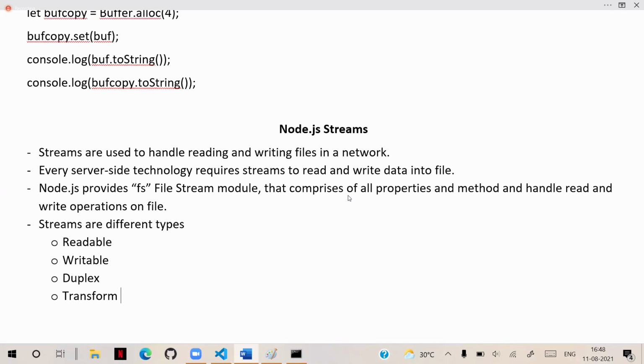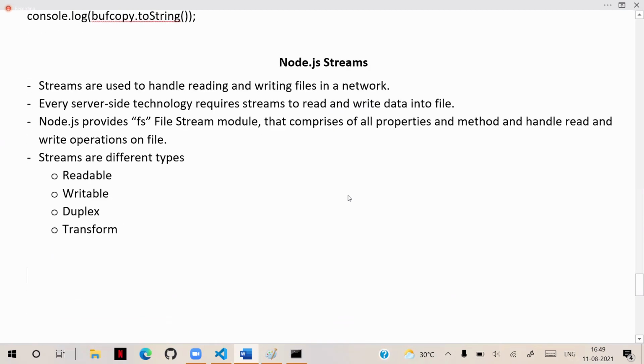Reading data from a file or presenting the data from the file, Node.js can do in an asynchronous way. We can handle it in an asynchronous way. Both options are available, with and without asynchronous. For that, we need the file stream library.